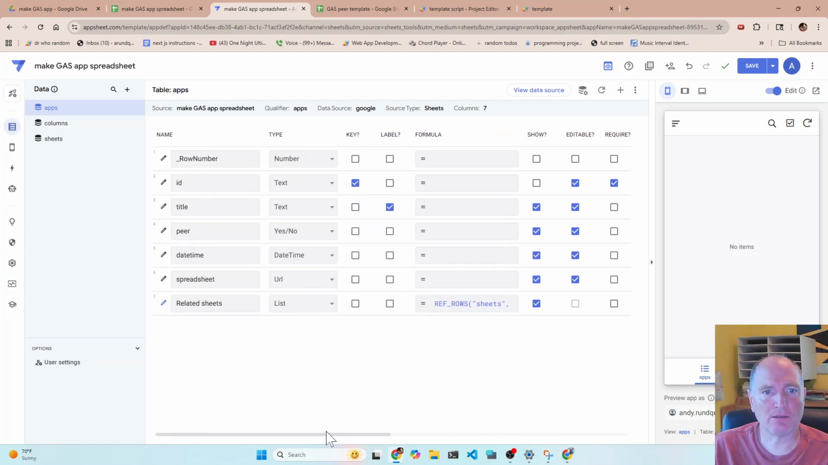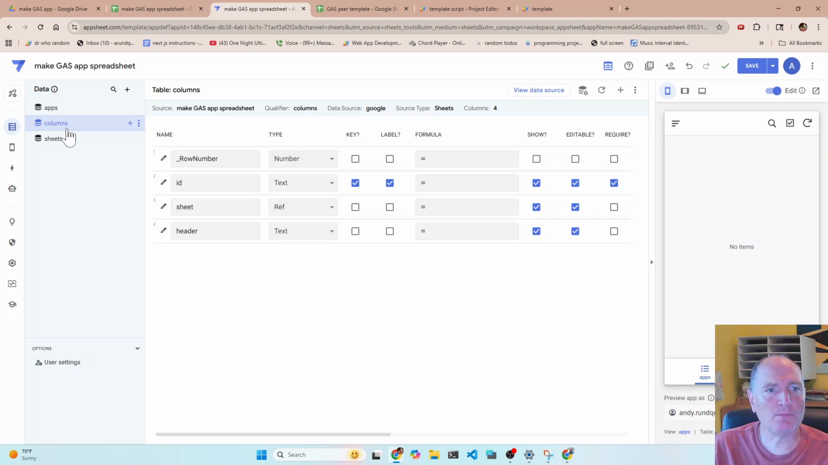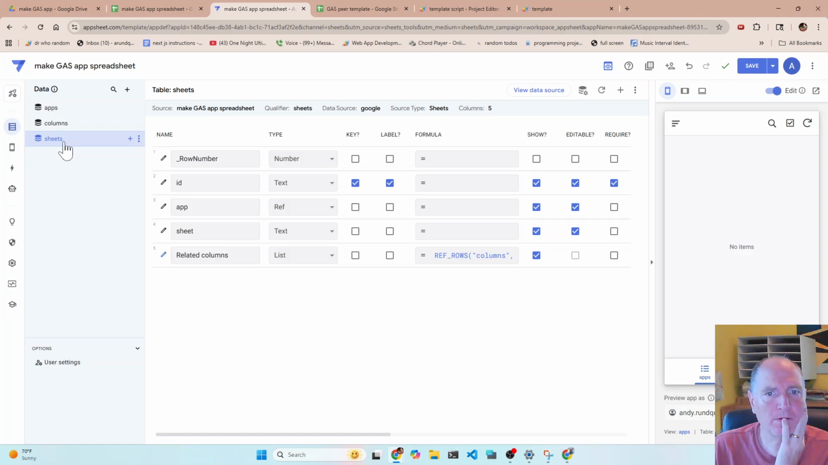Yeah, that looks pretty good. And then the columns, I guess this is going to be sheet header. That will be the label. I'm not going to show the ID. Sheet is a ref. Header is text. That seems reasonable. And then the sheets, I want it to be AppSheet is the label. I don't want to show the ID. Related columns. Yeah. That. Wait.